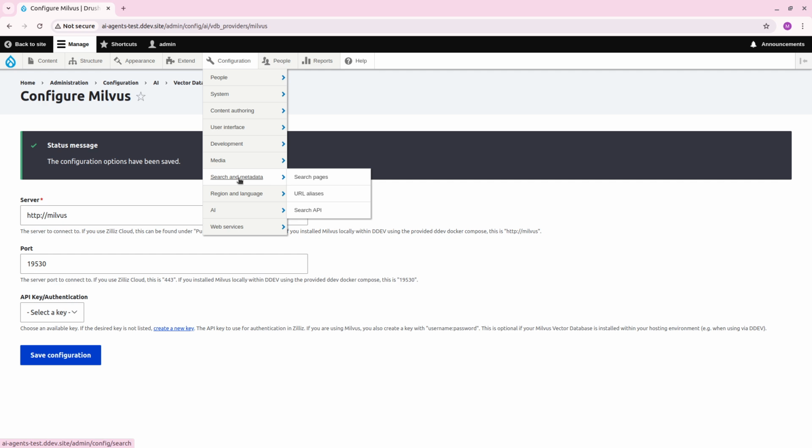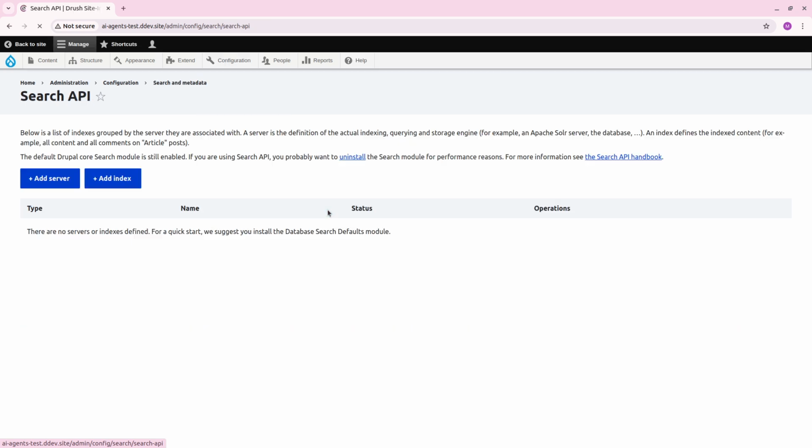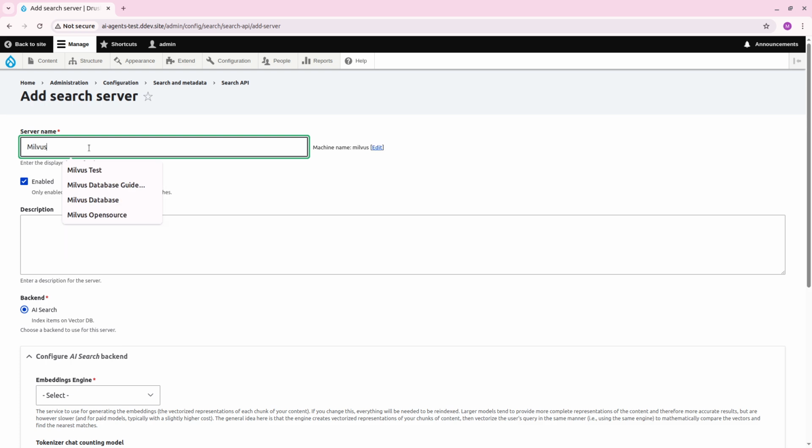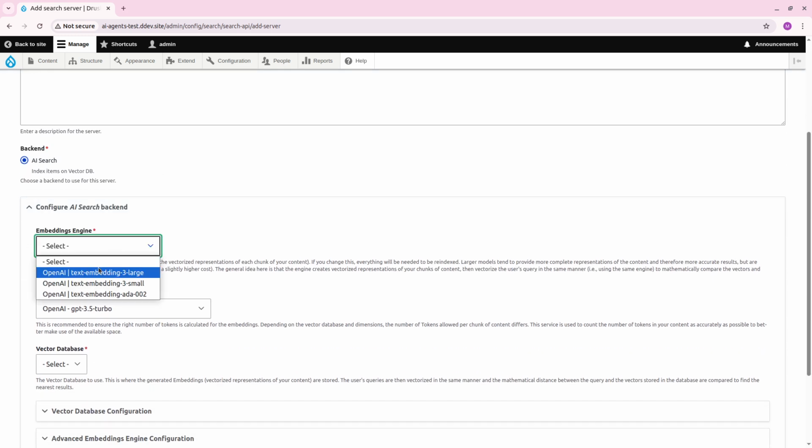But it is abstracted away, so everything I show from now on will work the same independent of which vector database you use. We're gonna go into search and metadata, Search API. We're gonna add a server, and we're gonna call this Milvus articles. And I still have OpenAI installed.